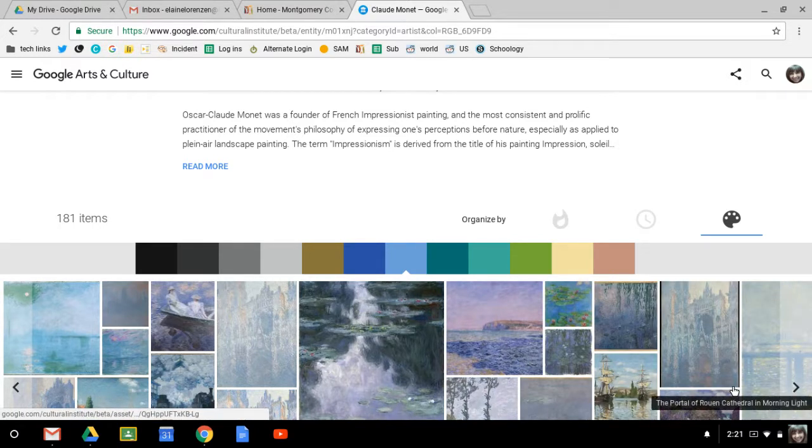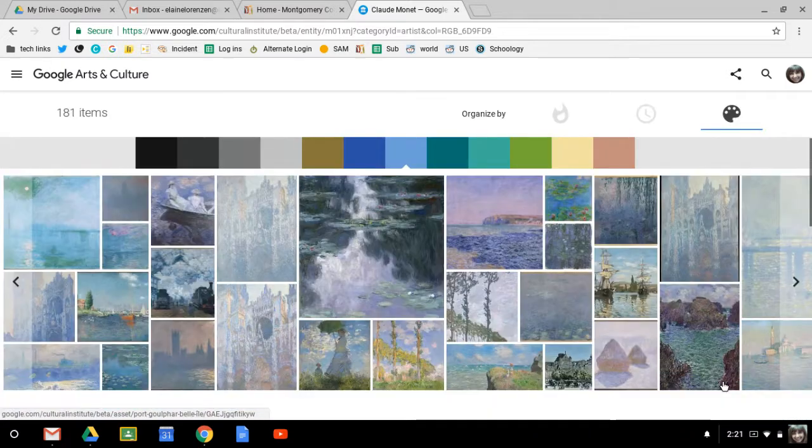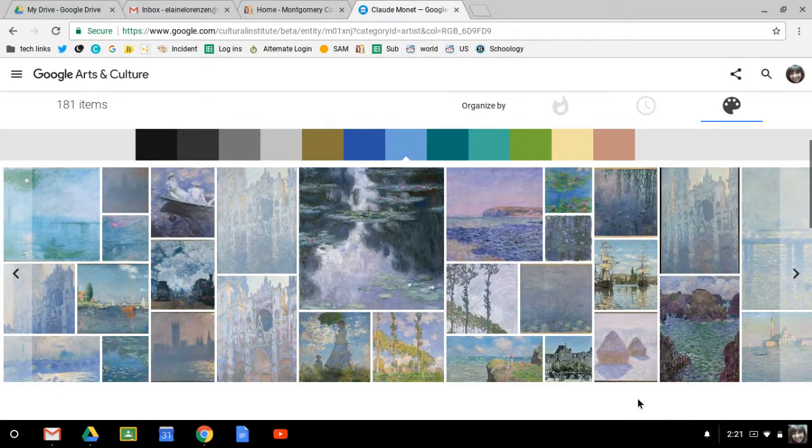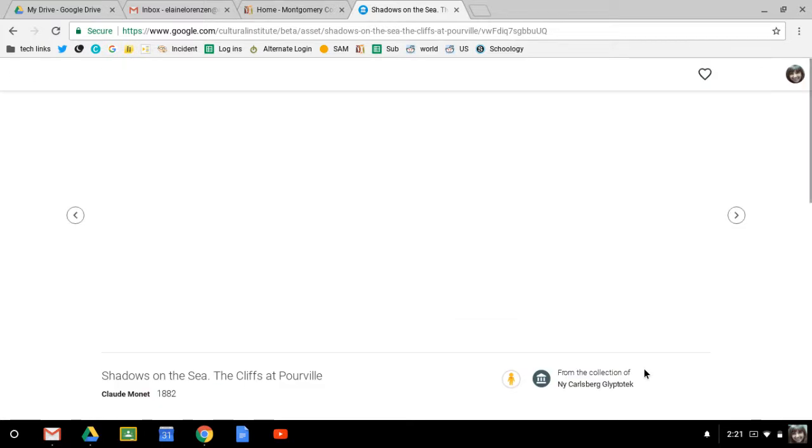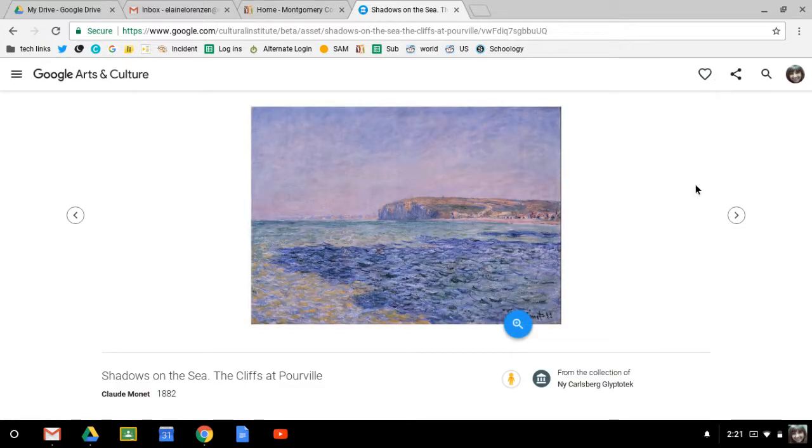So with almost all the artifacts on this site, there are several perspectives and different ways that you can look at them. Now, some of my favorite Monets are here, and I'm just going to randomly choose one because, well, pretty much every Monet is amazing. And I'm going to save this one, Shadows on the Sea, excuse me. I'm going to save that to my favorites. See how easy that was?